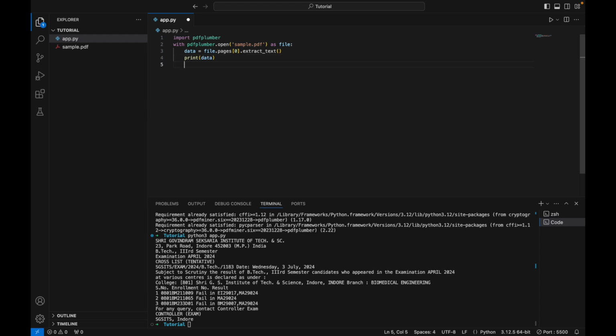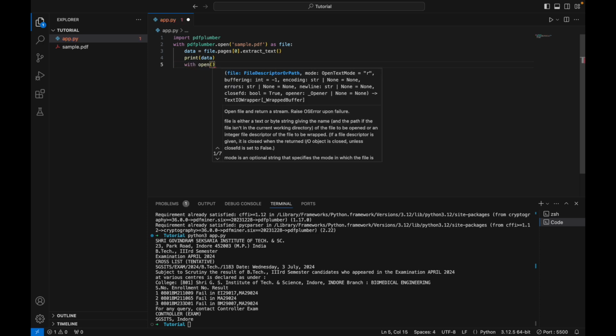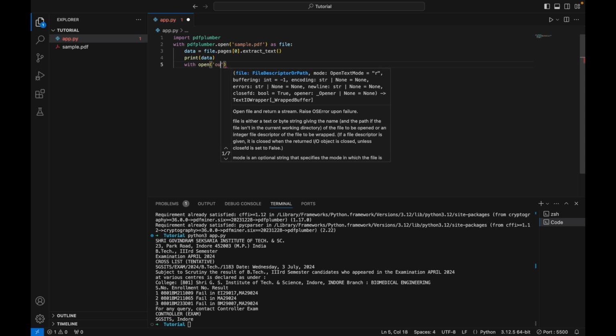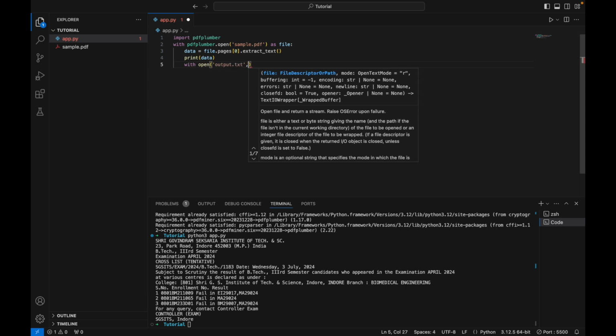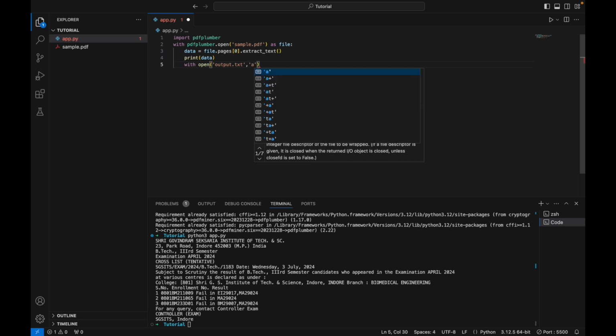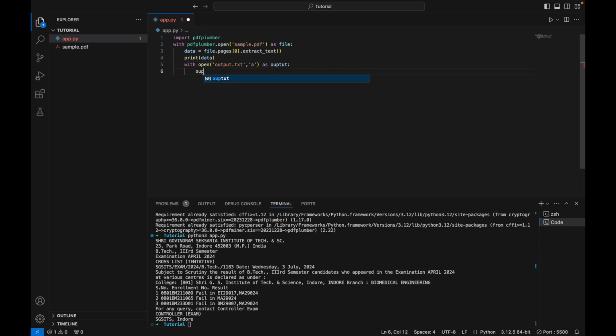on the terminal. Now, if we want to store the output in a txt file, I will write with open. Now we have to pass two parameters into the open function. First is the name of the output file, which would be output.txt, and the second one is the mode in which I am opening the file, which would be a, which represents append mode. This open function again returns an instance of our txt file, so I will store it in the variable output. Now to write into the output file, I will write output.write(data). So my data will be written in the output file.